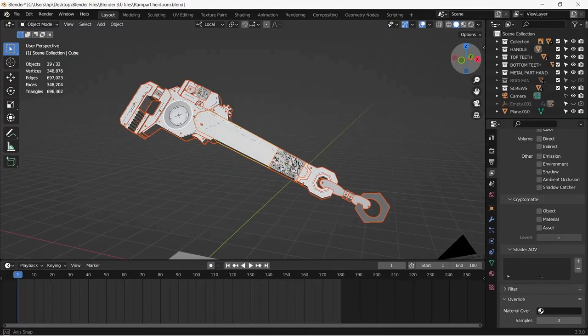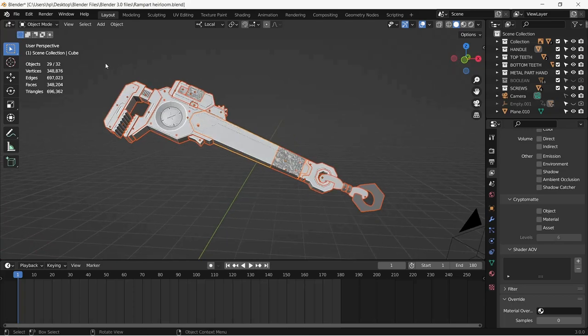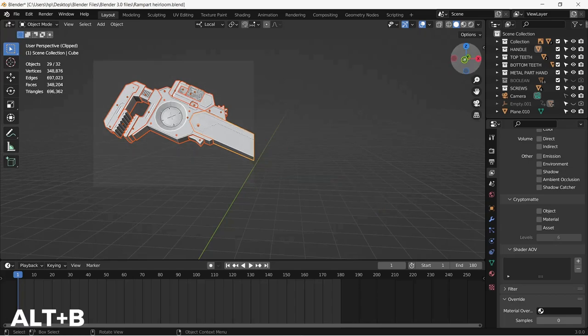If you want to see selected parts of your model, use Alt-B to select the area that you want to see, and you can also use Alt-B to reset it.